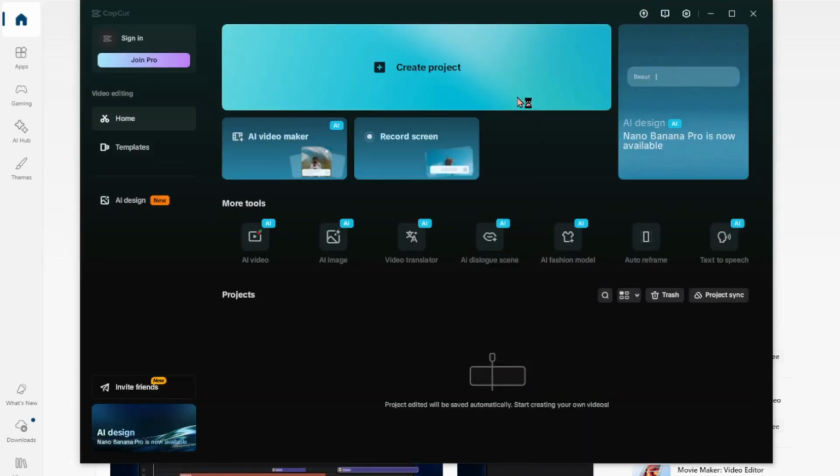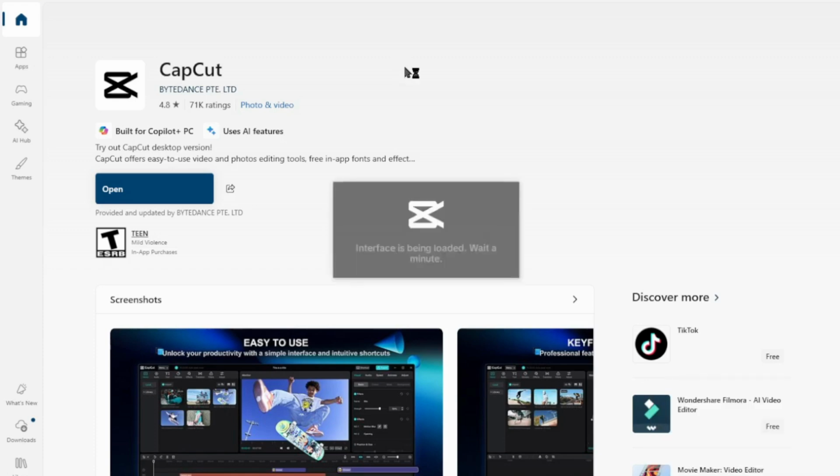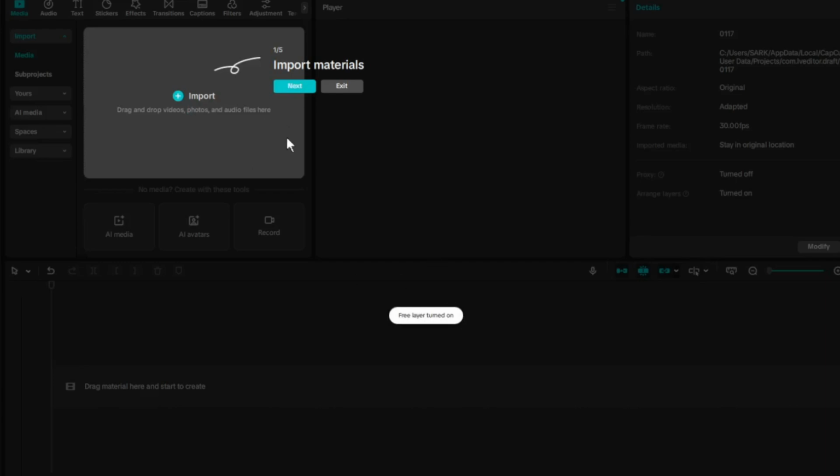Okay. Now you are able to use this CapCut on PC or laptop. Now you need to click on create project. That's it. Okay, this should be full screen on my PC.